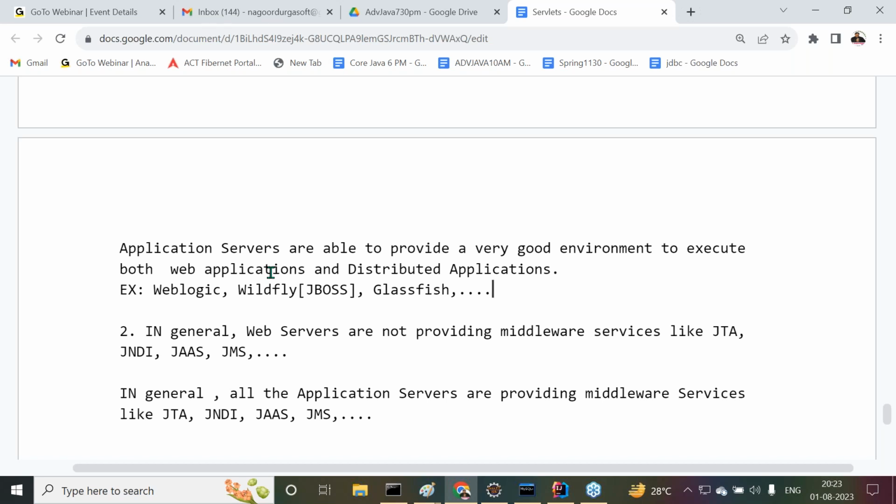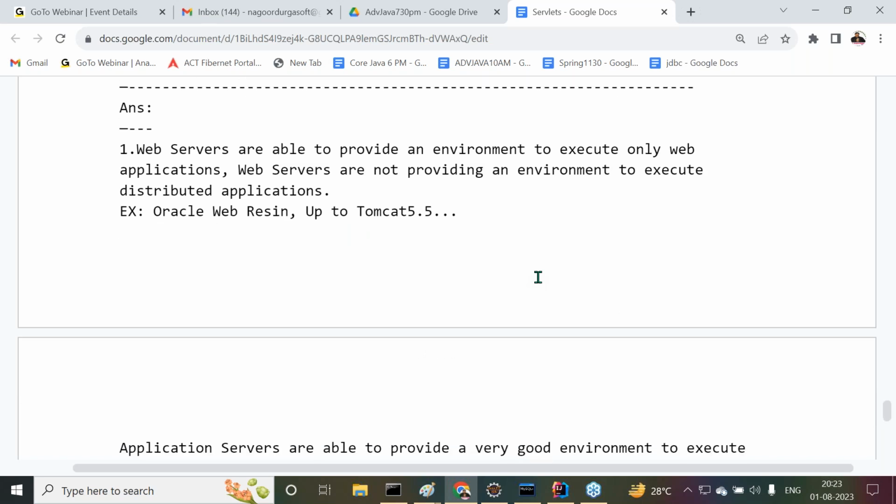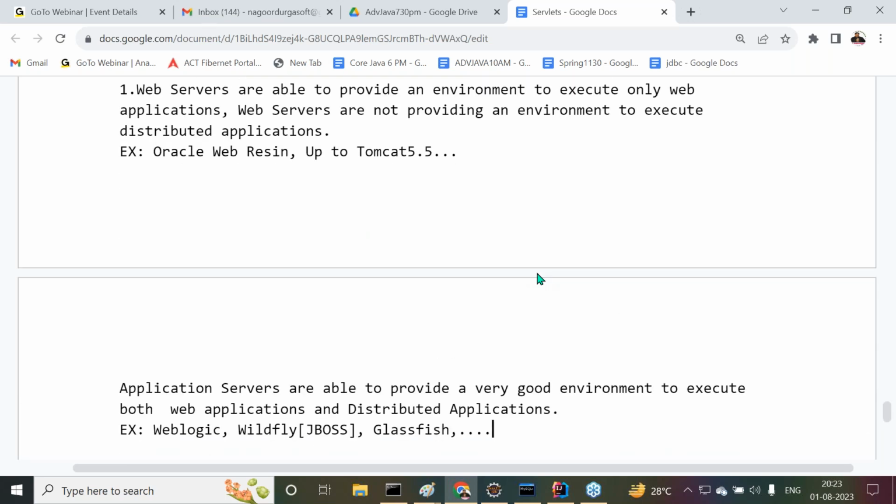But at present, the basic information about web server and application server is this. A web server is able to execute only web applications. An application server is able to execute both web applications and distributed applications. Web servers are not providing middleware services by default. Application servers are providing middleware services by default. That information is sufficient. Got it or not?